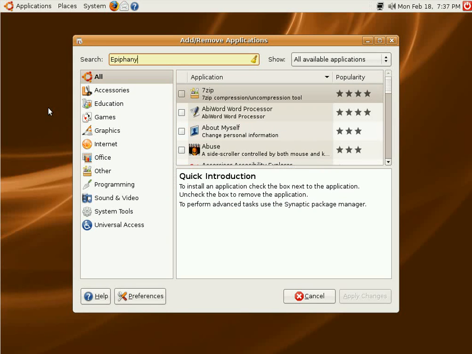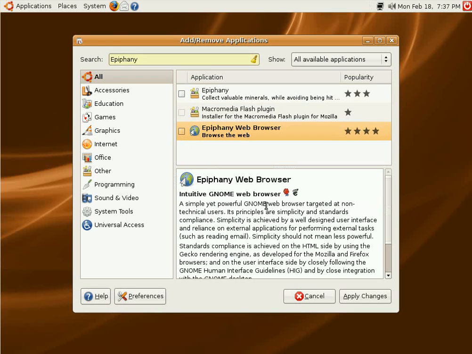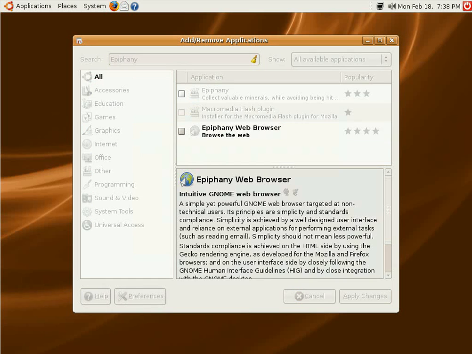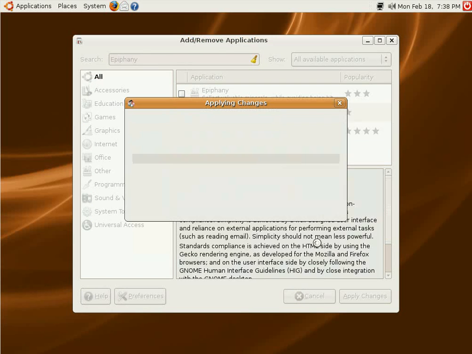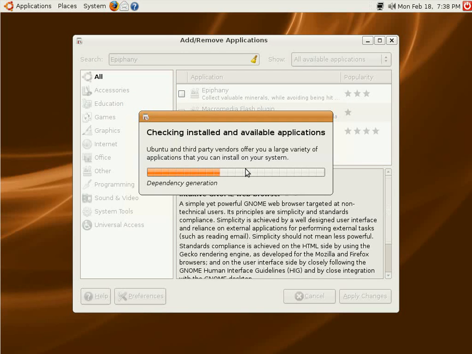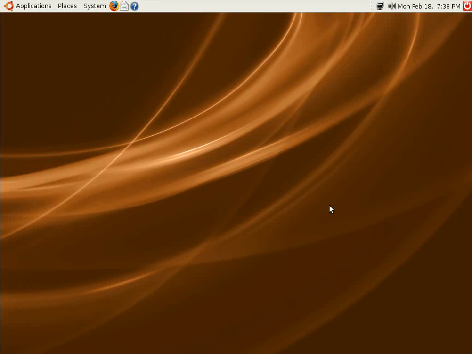And just to determine how easy it is to remove the applications once they're installed, let's type Epiphany. I don't really want that anymore. So let's go ahead and uncheck that and click Apply Changes. Yes, we'd like to remove that, and we click Apply. And what we're going to see is it's removing software, and it's preparing for the removal of the Epiphany browser, etc. And ultimately it's going to remove it. And there we are. And that's application installation or removal.